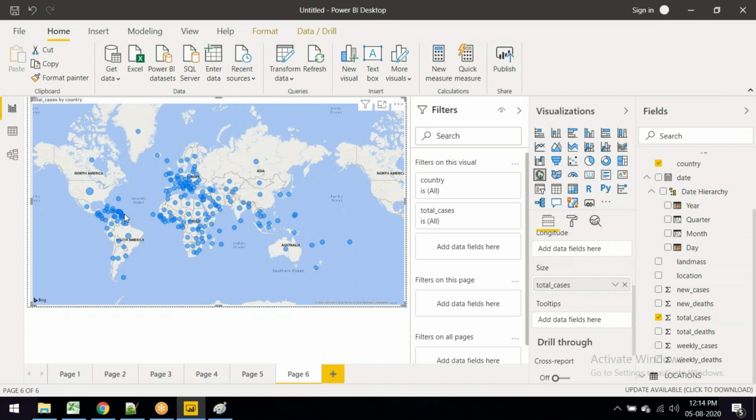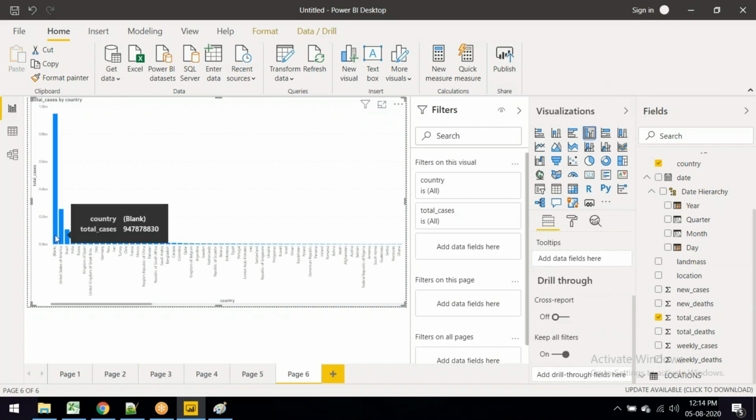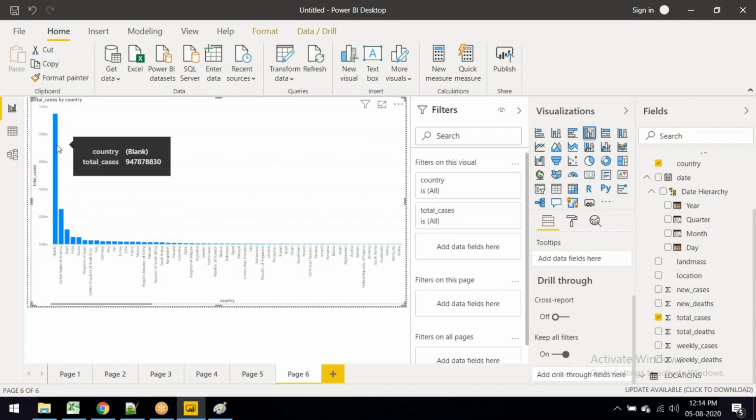So for example, instead of this chart, I'm going with the bar chart. This is called blank. Okay, the country name is not mentioned. Then United States is first, Brazil second, India third, right? I think the data is accurate, but some of the data doesn't have a country name. So around 9 million records are there without the country name.